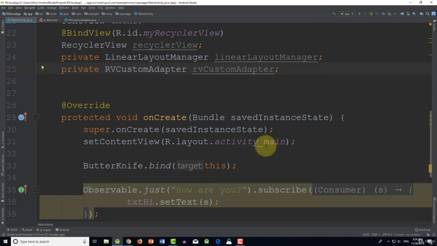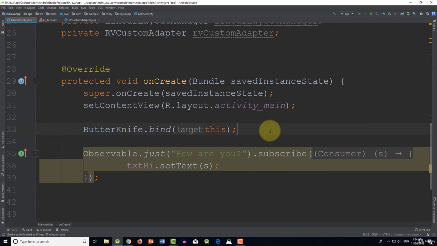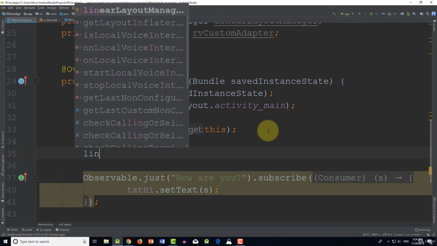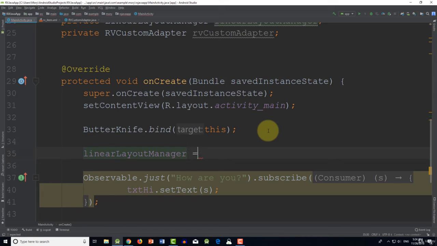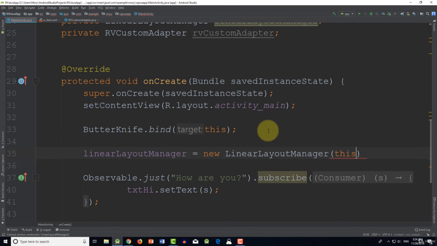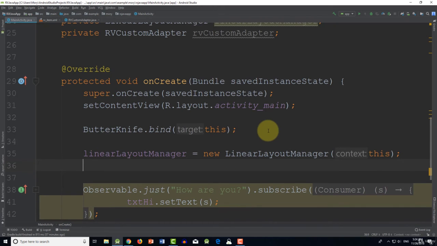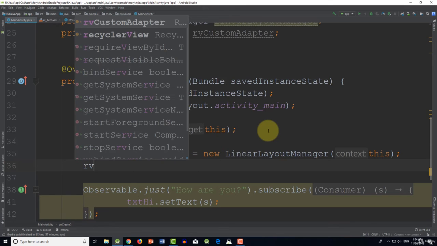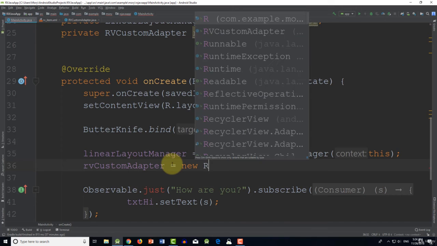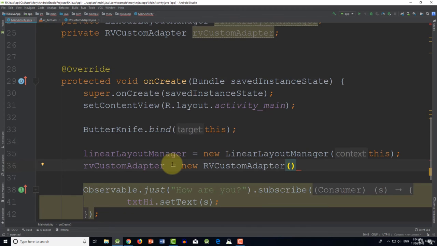Now let's go inside our onCreate method and initialize our variables. First of all, we need to initialize the linear layout manager, assignment operator, new LinearLayoutManager, this, semicolon. Next, we need to go ahead and initialize our adapter. So I'm gonna say RVCustomAdapter. Make sure that you are referring to this variable name, assignment operator, new RVCustomAdapter, semicolon.